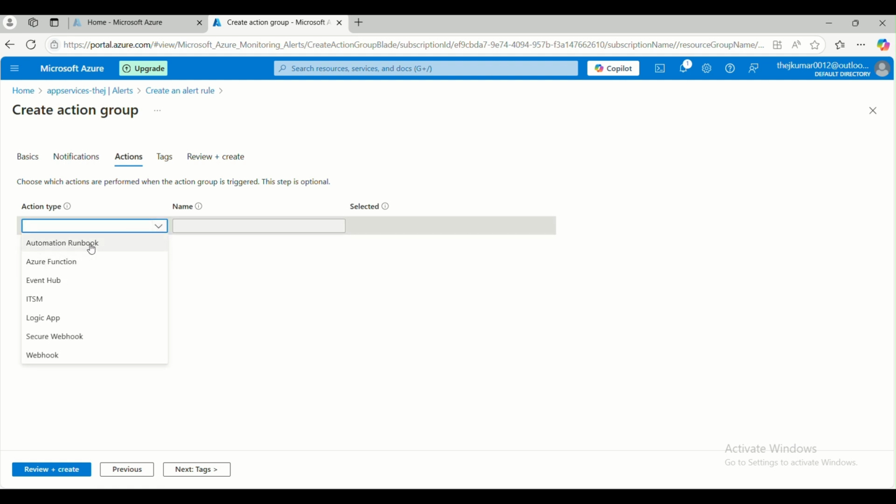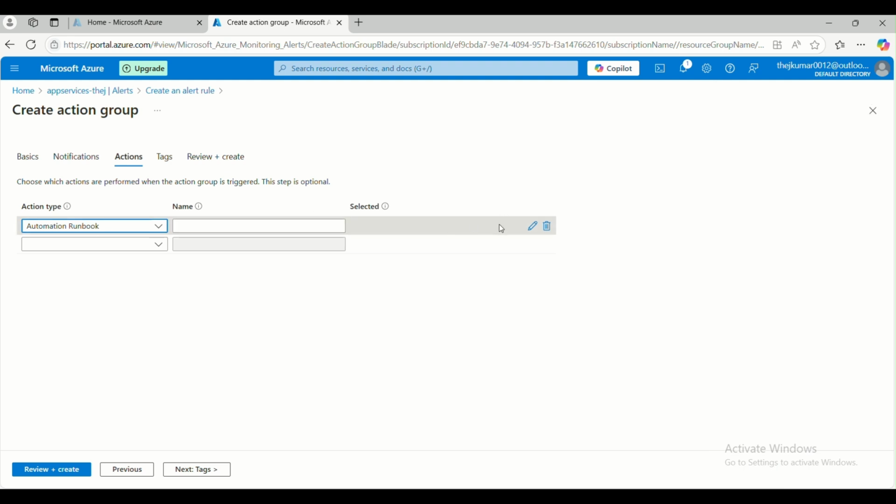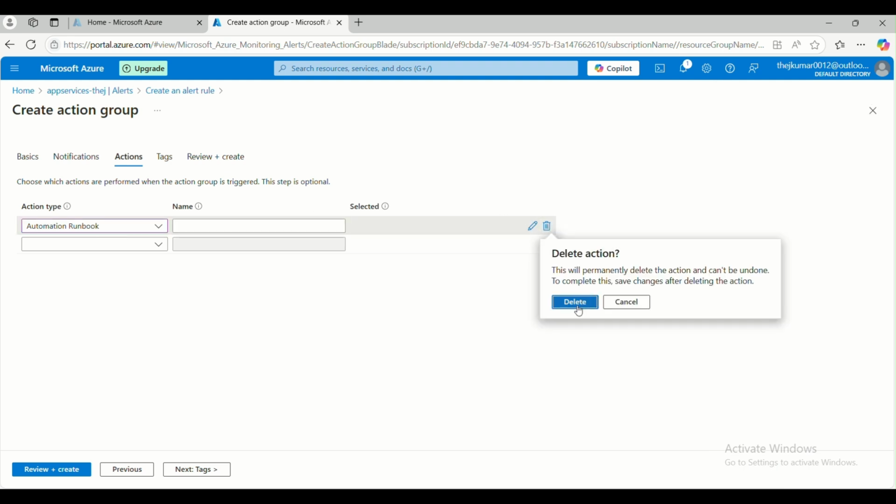You want to execute an automation runbook, or an Azure function, or an event hub, or an ITSM, or a logic app, or a secure webhook or webhook. Whatever you want to perform, you need to select it, and the respective things you need to select from there. If you select automation runbook, under which automation account and which runbook I want to run, I need to select that runbook so that it will execute during that particular time. So this you need to define under the actions part.